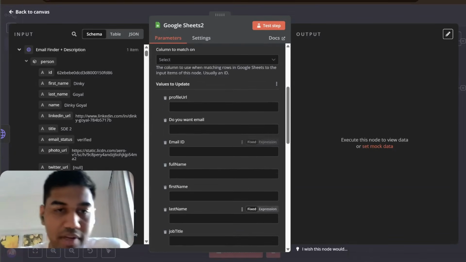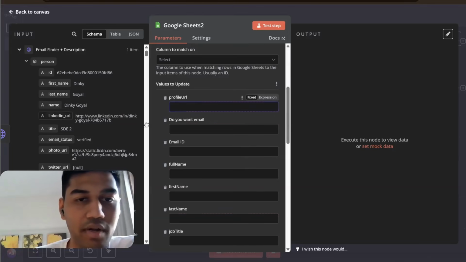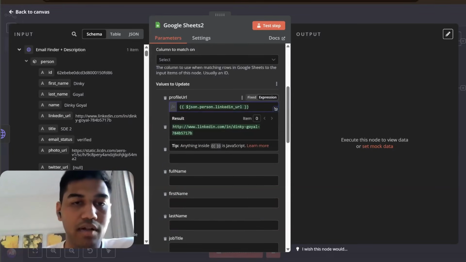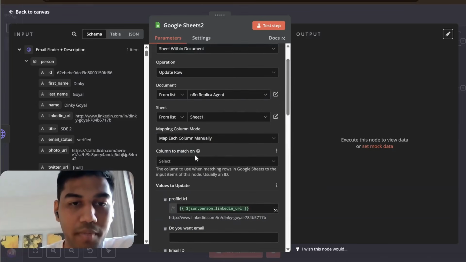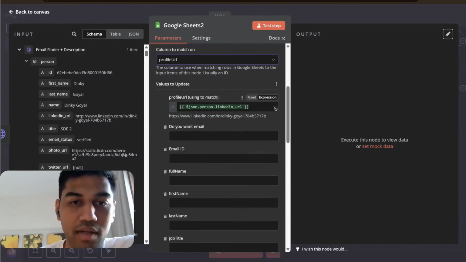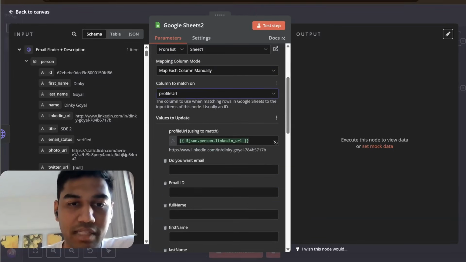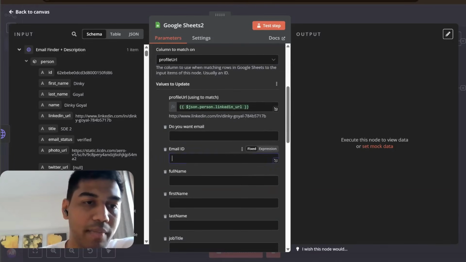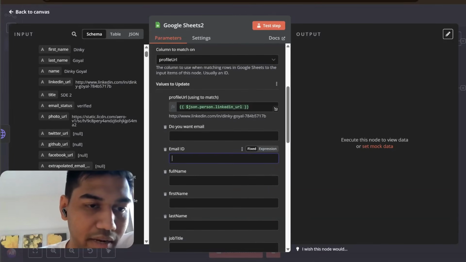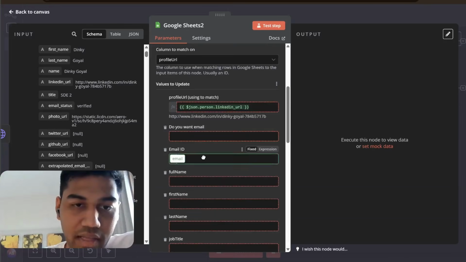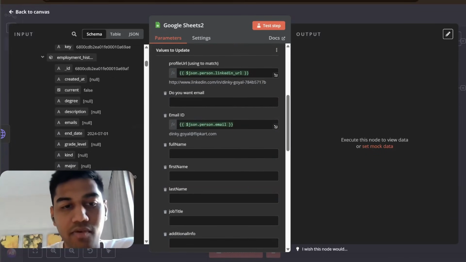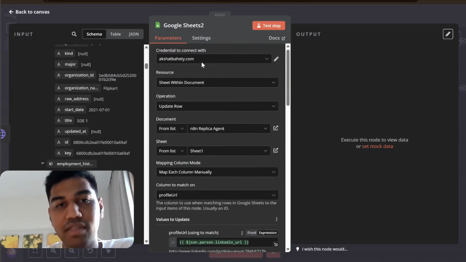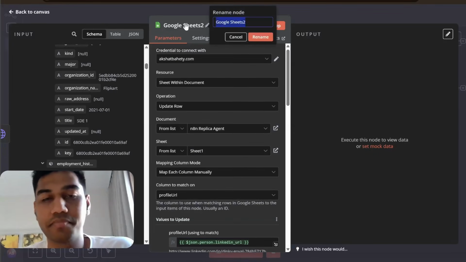Whatever, very simply I'm just going to put this as a profile URL, right? Put this profile URL. And then these are the values to update. Column to match on is profile URL. I don't want this to be updated, that's the profile that we need to match. But email ID is something that I will technically find here, and that's where you find the email ID of someone, and you can just put that there, right? So it works out pretty well. We can just keep this and update email.